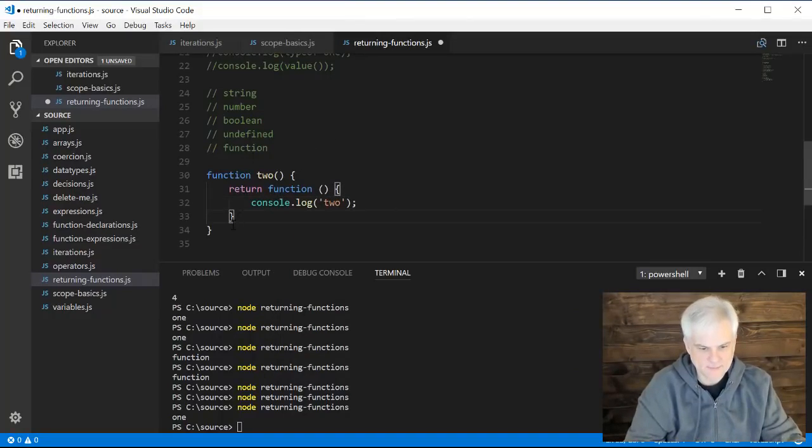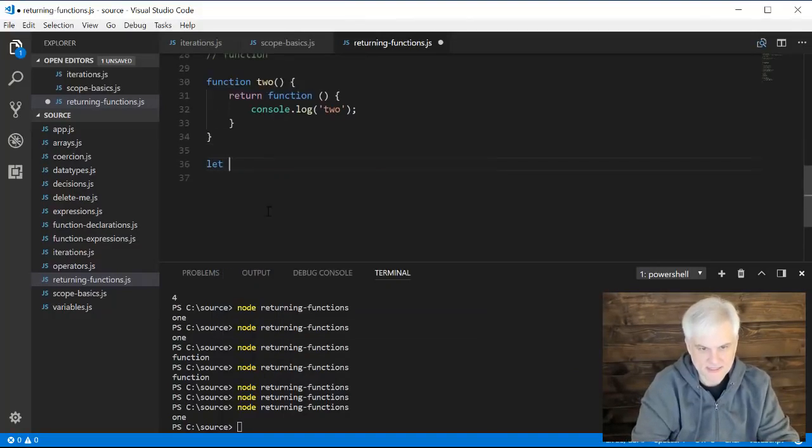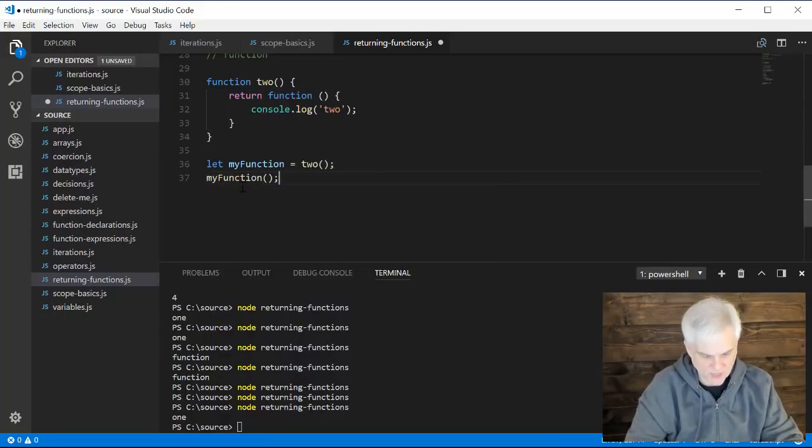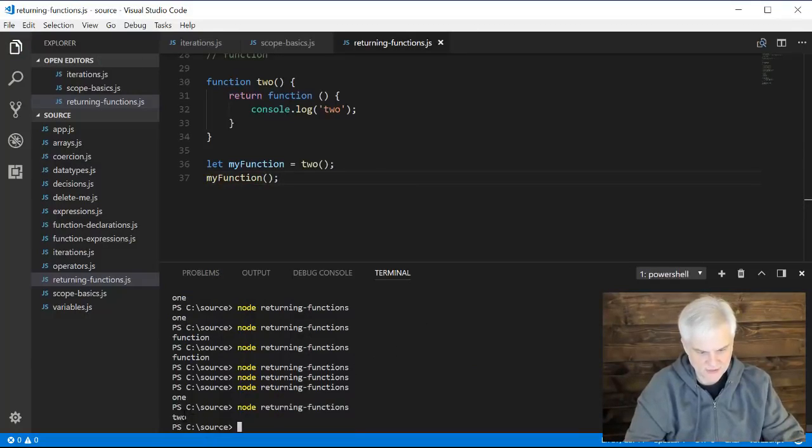And then do something like let my function equal 2. Now what gets returned to my function? It'll be this inner function expression. So I should be able to do something like my function with the method invocation operators. And let's see what we get. And we get the value 2 like we'd hoped.